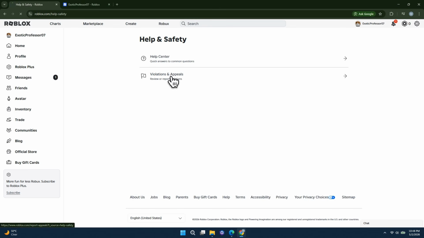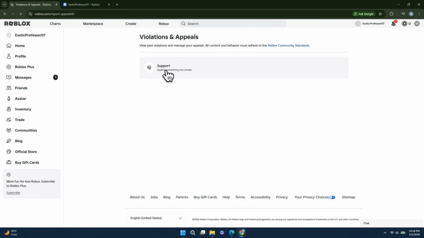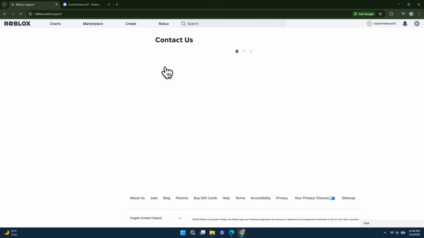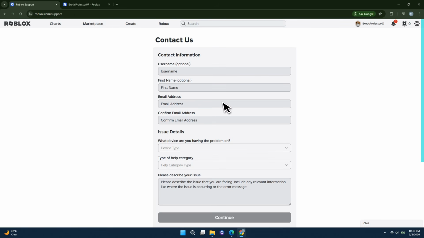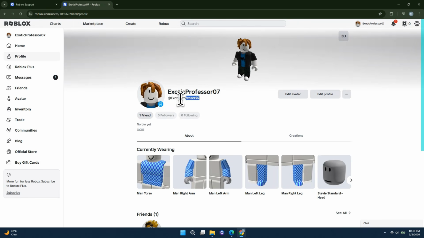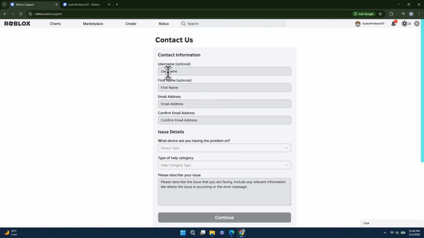From there, select violations and appeals. After that, click on support. You'll then need to fill out the form with your details, including your username, first name, and email address. Make sure you enter your actual username and not your display name.